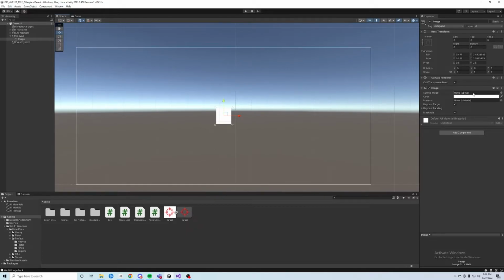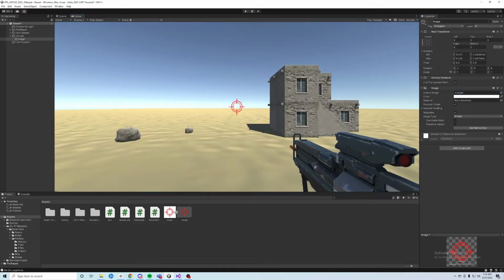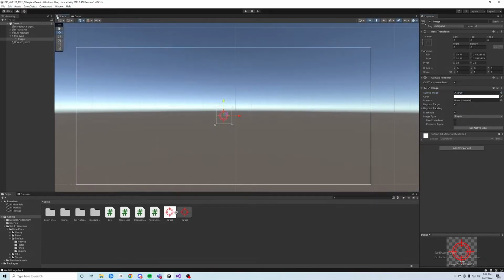I can take this source image and drag in my target. Now we can see we have this target in the middle of the screen here. If we click back into the game, we now have a target UI here. Maybe I want to make this a little bit smaller, so I'm going to select these little triangles again and set them a little bit smaller.